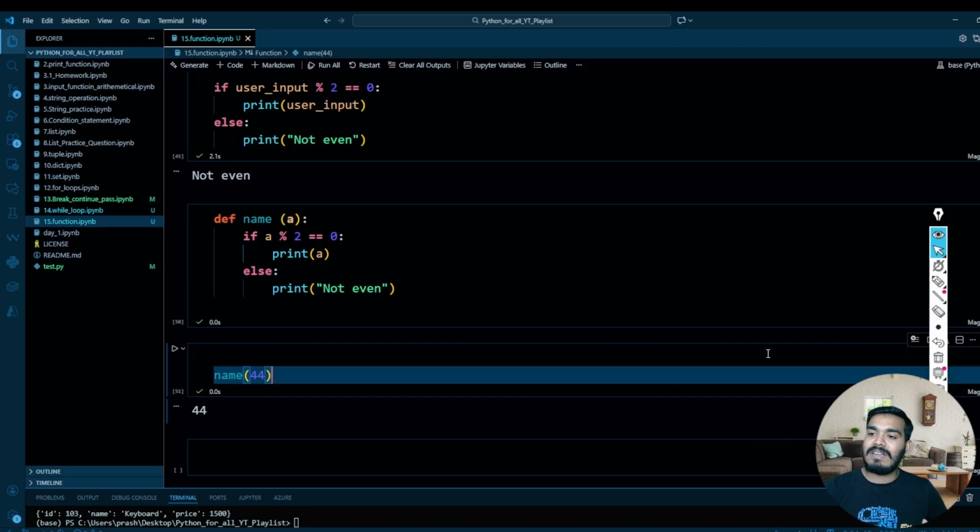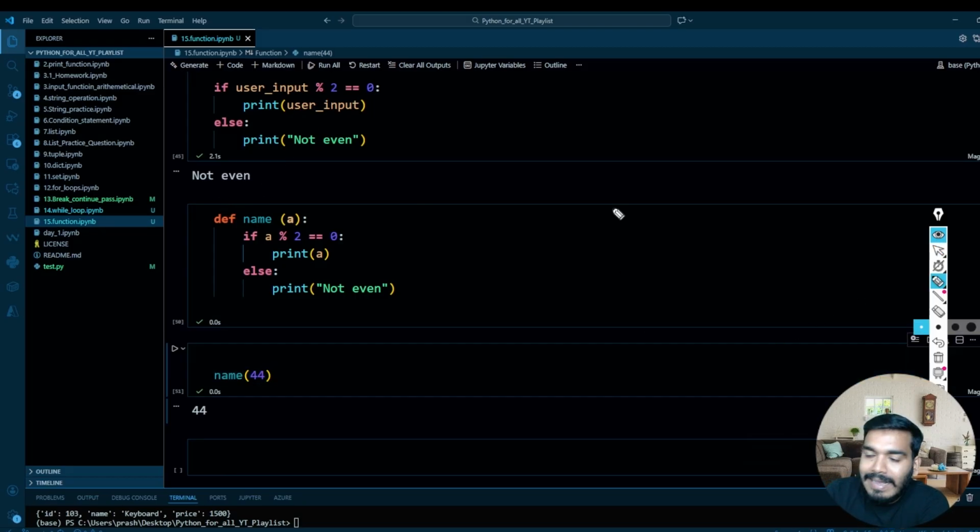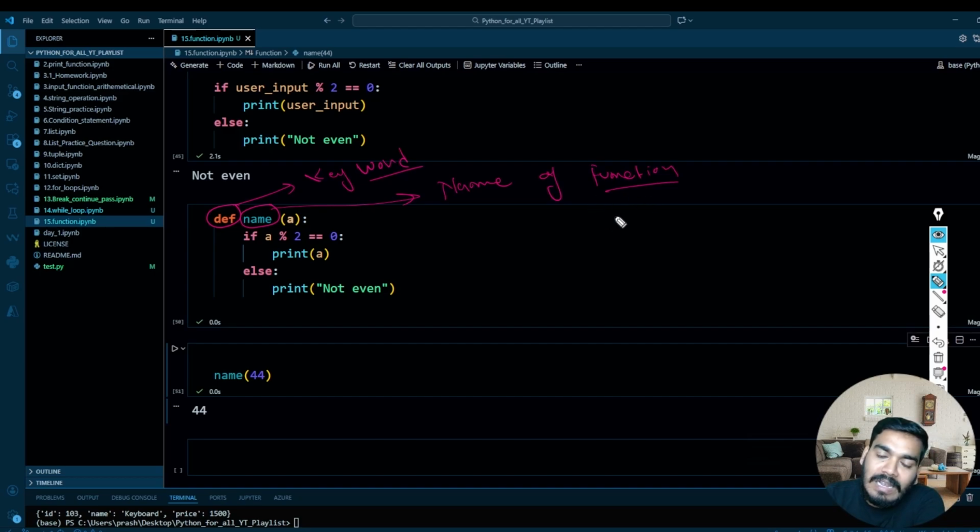Now let's try to understand each and every line of code over here. As I said, this one is your keyword which is used to create any function. This is the name of the function. You can write anything over here. You can write X, Y, Z, or your name. Based upon that name, it will be used to call that function.